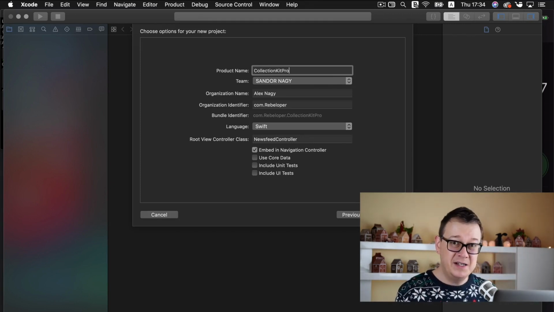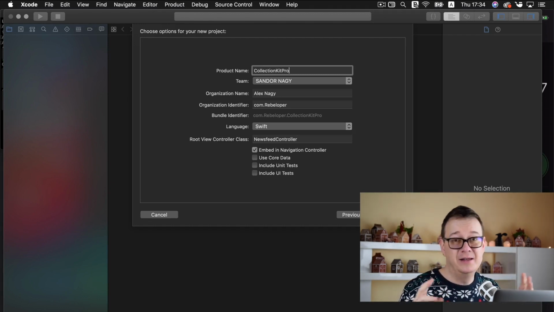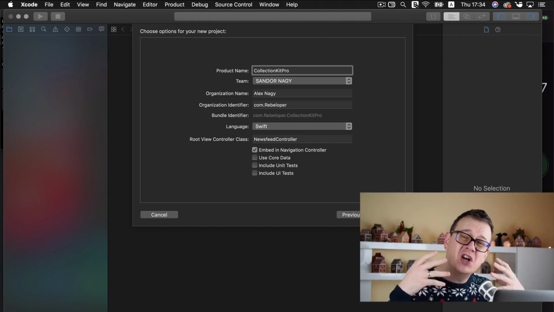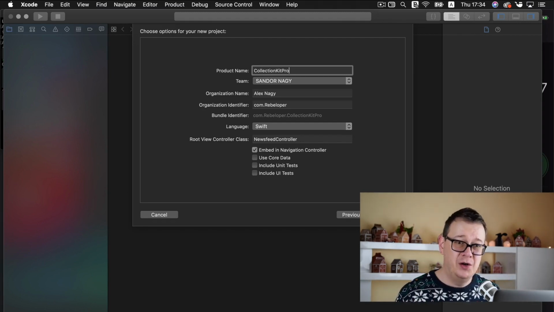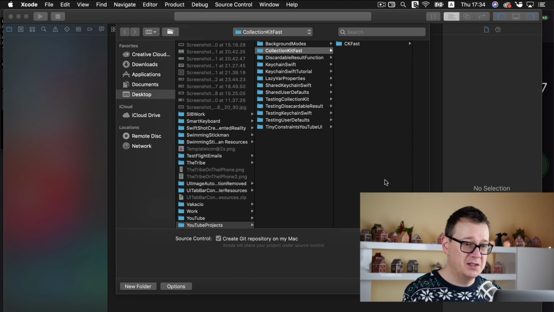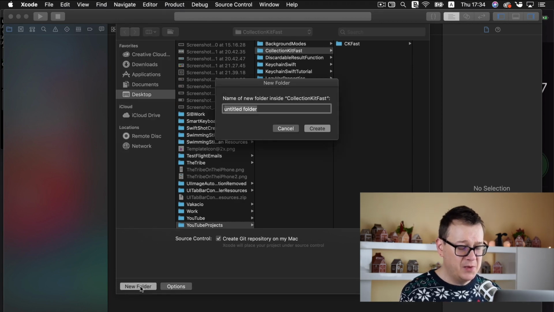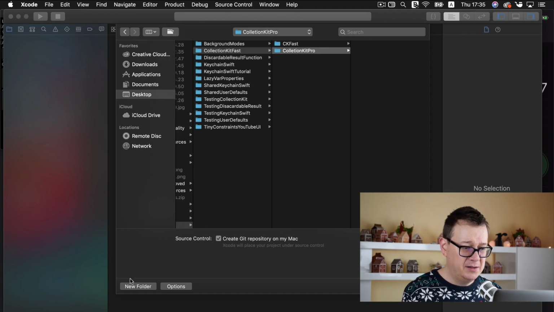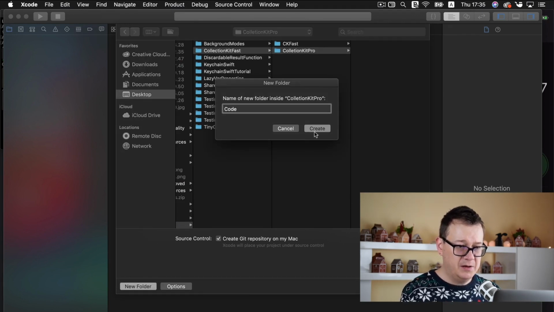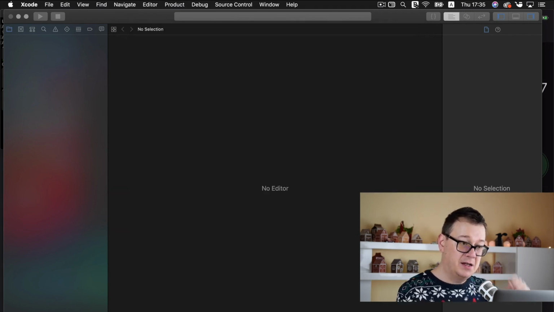If you take a look at the resources, there are some awesome templates that make CollectionKit, an awesome GitHub repository, much easier. I will embed it in a navigation controller, and the root view controller will be a newsfeed controller because we are going to imitate a newsfeed. So let's click on that. Let's create a new folder and I will name this CollectionKit Pro. Let's create it, add the code here, and finally create it.